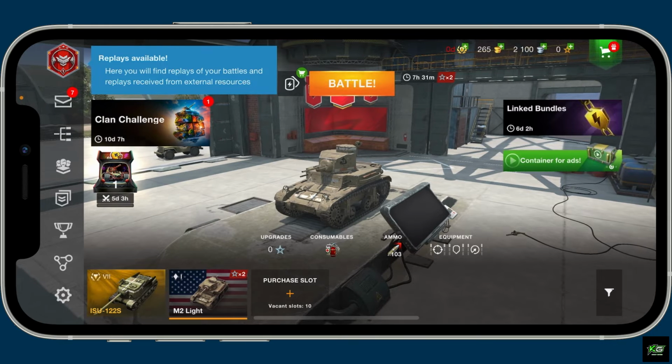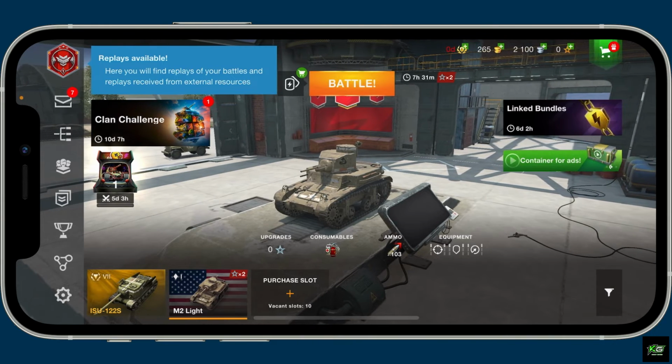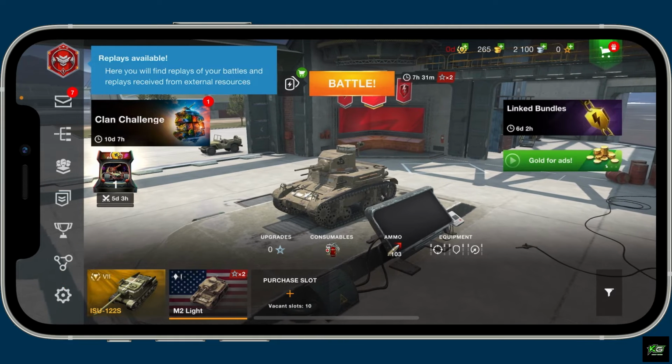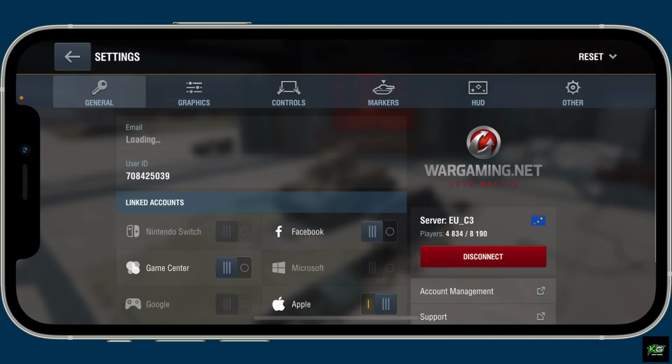First of all, open the World of Tanks Blitz game on your device and from the main lobby screen, click on the gear icon at the bottom left corner. This will then open up the settings menu. Go ahead and tap on Other from the top right.